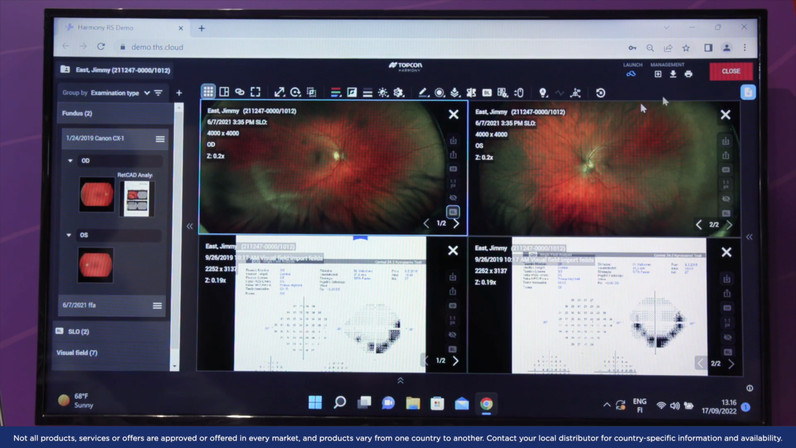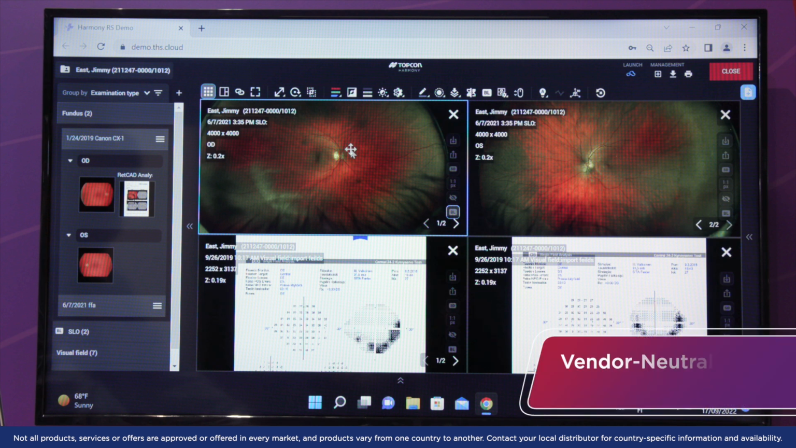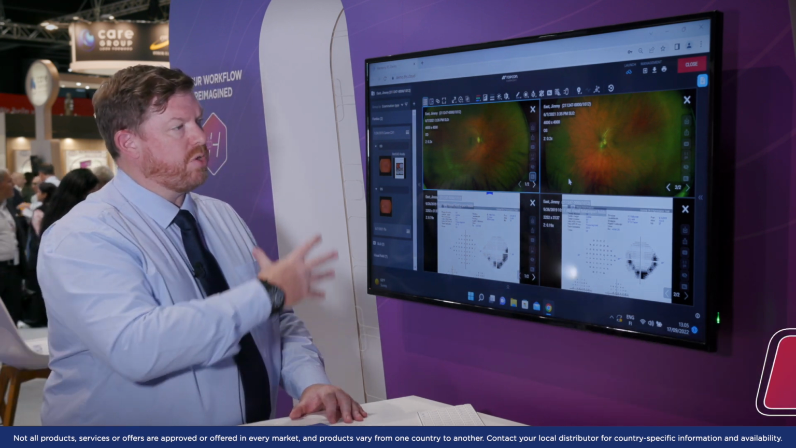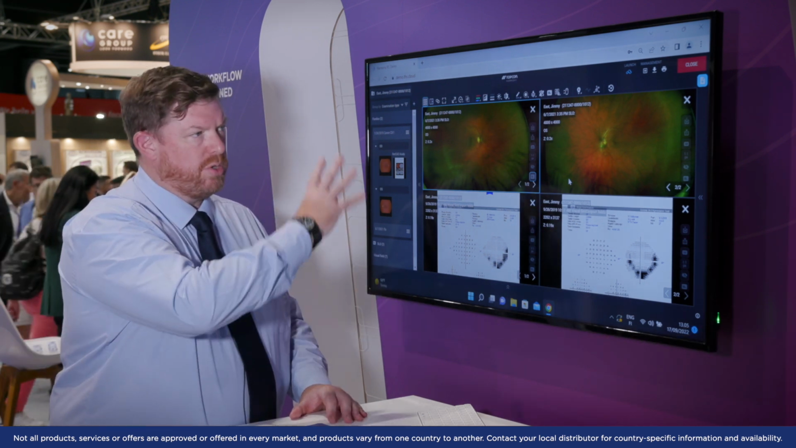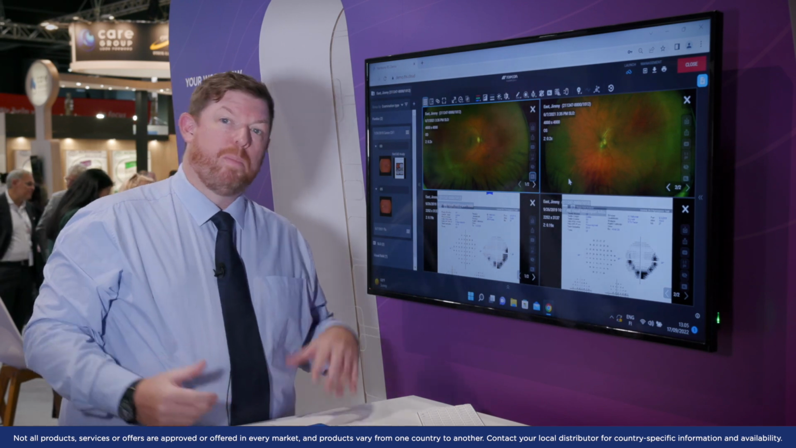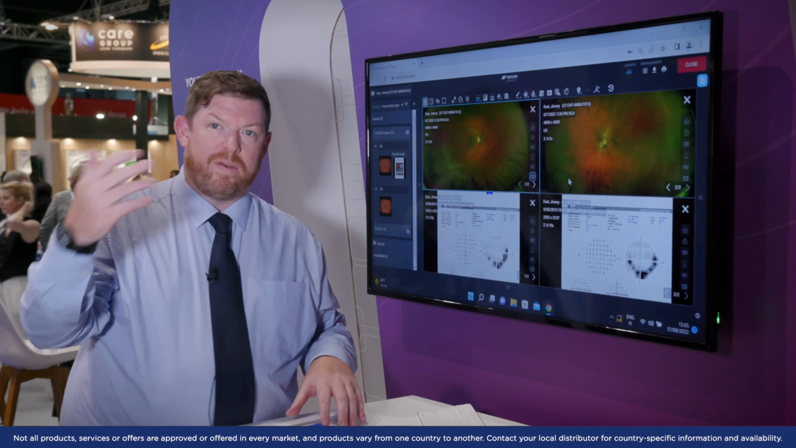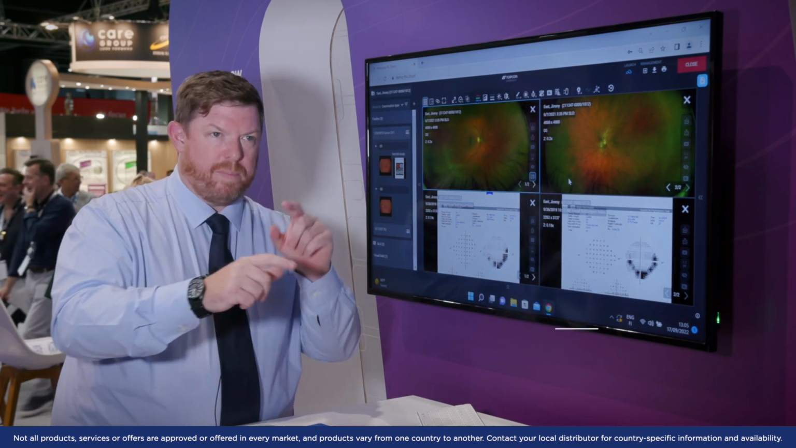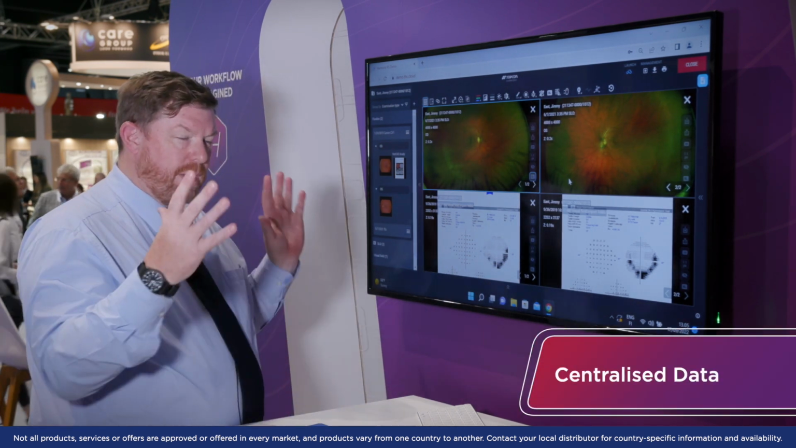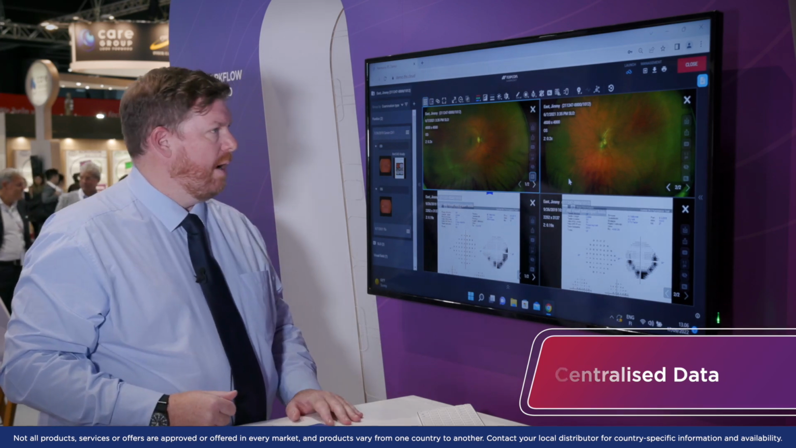This screen here straight away shows you the benefits of Harmony. Because what you're looking at is a Topcon product showing an Optos wide field, a Zeiss visual field. We're vendor neutral, and that's really, really key and really, really important. It allows us to show devices from other manufacturers all on the same screen at the same time. Previous to things like Harmony, what you would have is software for this device, software for that device, click, click, click, search for patient A, search for patient B. This allows us to get all that data in one place at the same time.